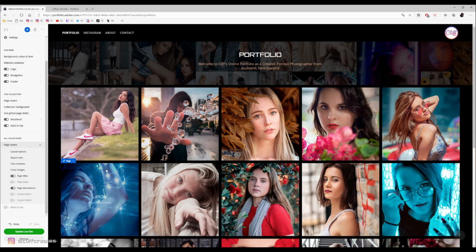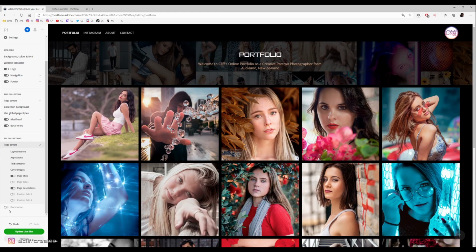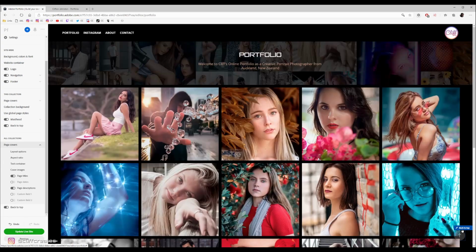Here you can see that I've selected square for the aspect ratio, but you've got 16:9, 7:5, 5:4 for the page covers, so layout options, text container, cover images, what you want to display. For me, I've got page titles, page descriptions. I don't think my page is tall enough to warrant having a back to top button. But here, if we go back to top, then you can see there's this arrow which will allow the page to animate up to the top.